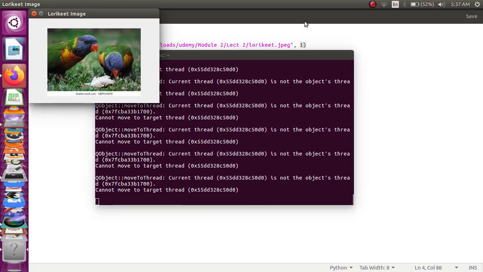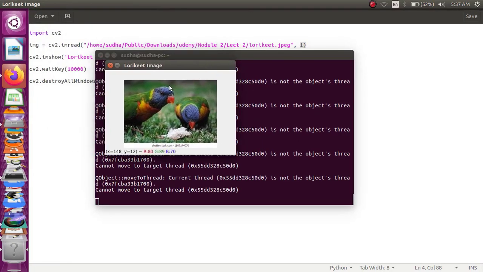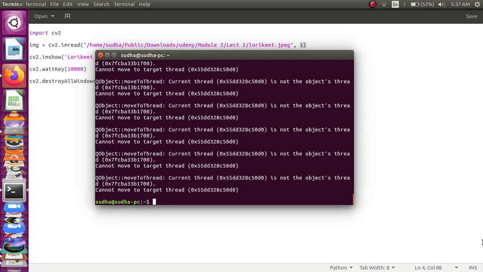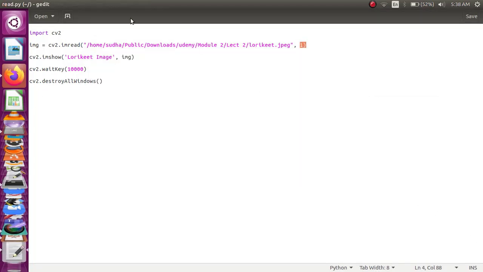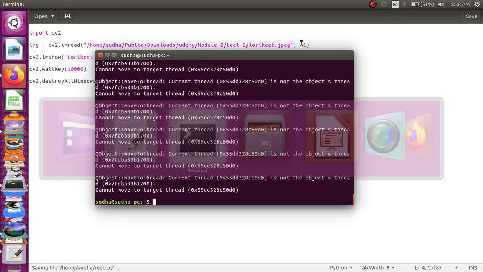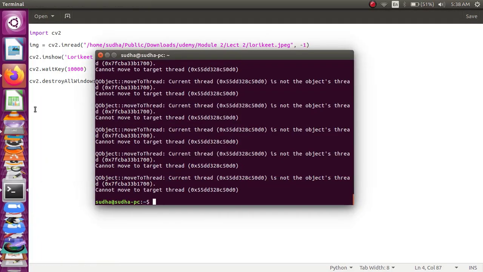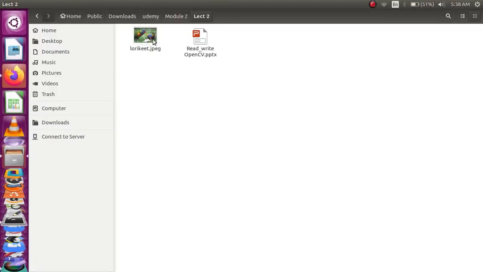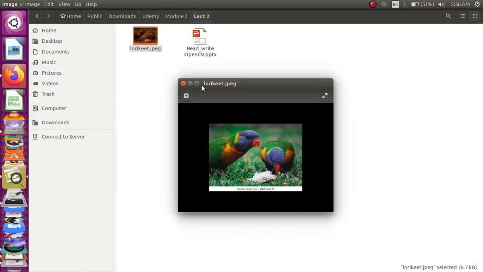So the image has been opened in the color format. Let's wait. It will automatically close after 10 seconds. Next, if you want your image to be opened unchanged, whatever the color format is present, just give -1. So my image, let me show the image. My image is basically a color image. So it will open the image as it is.